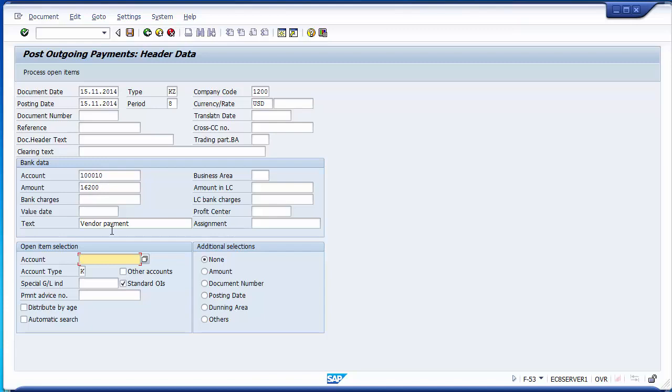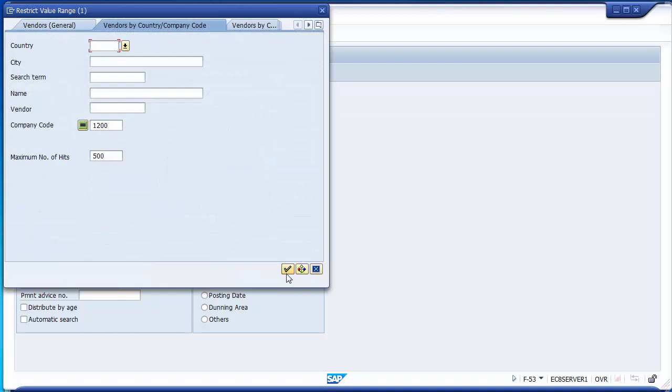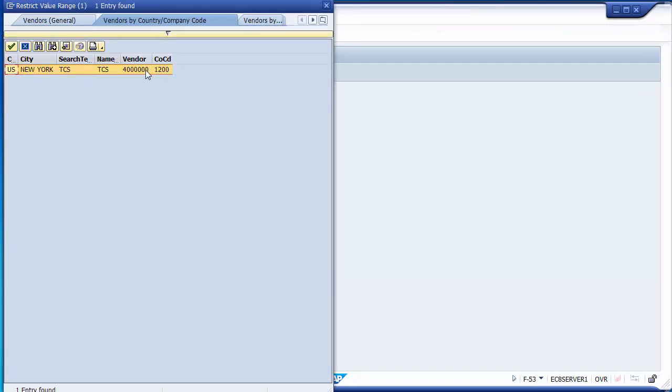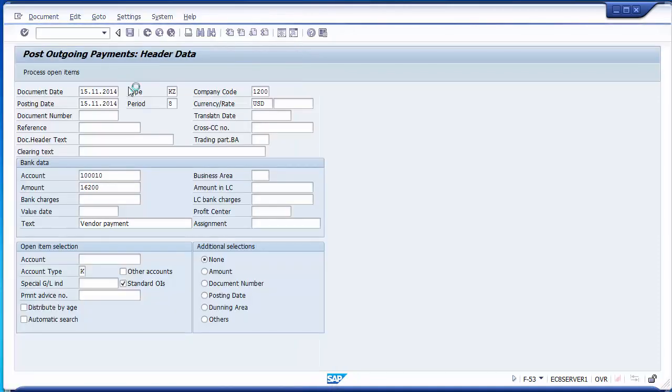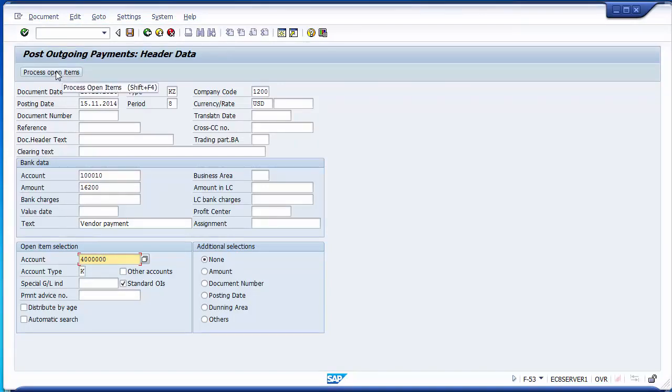So these are the details which you need to fill at the time of payment to the vendor. Now over here in this account, you need to select the vendor account. If you don't remember the vendor account, you can go to this option, and the list of vendors in the system will be shown, and on the basis of that you can take the vendor account. As of now there is only one vendor. In case you have multiple vendors, you can select accordingly. So double click on it, the vendor has been selected. Now we can move to this process open item.